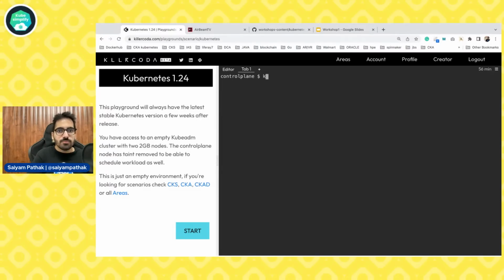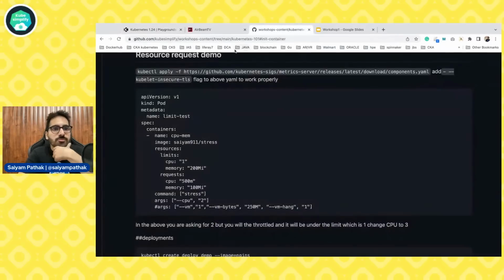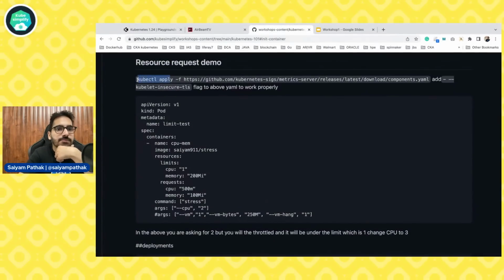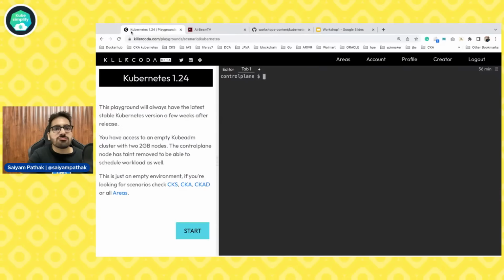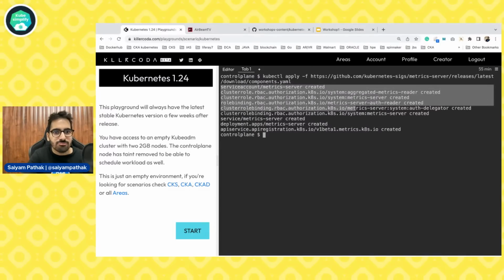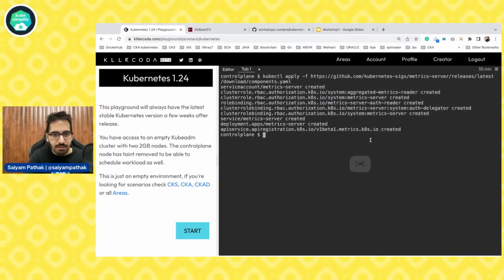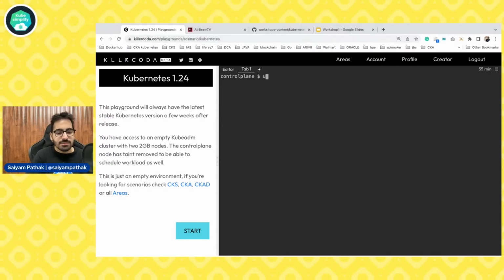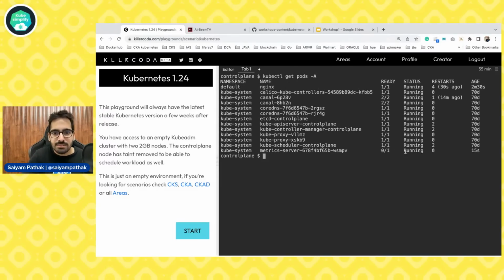Here. So when you go to the workshops, you can apply this file, whatever is mentioned over here, kubectl apply. Copy till here. I'll tell you what it is applying. So we are just creating a metrics server. It's a metrics server that we are deploying onto the Kubernetes cluster. So it creates a lot of components: metrics server, cluster role binding, service, deployment, and so on. Good. Kubectl get pods -A.